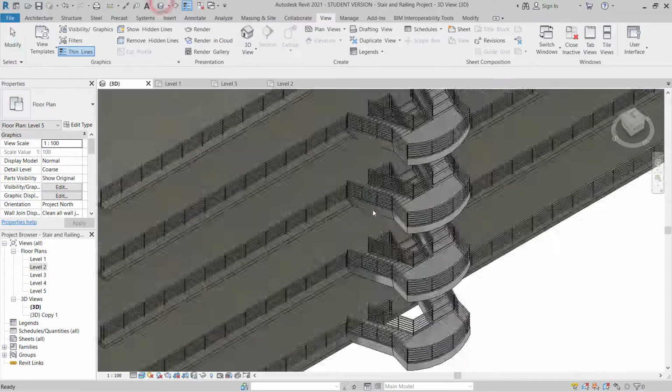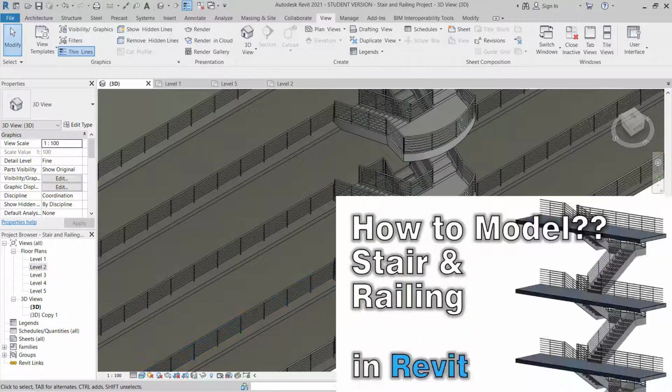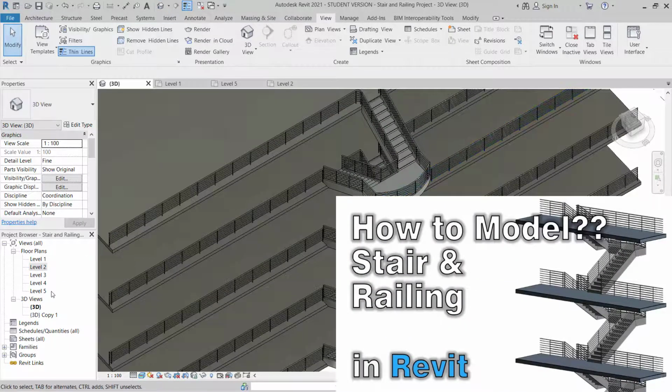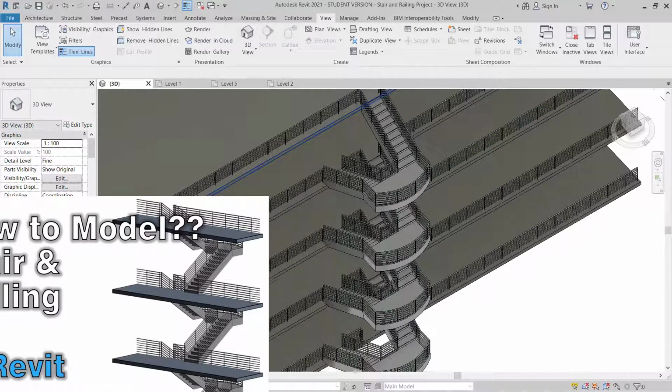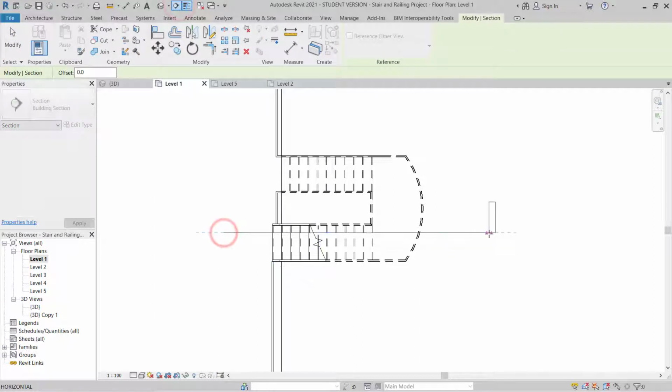For this railing model, you can check the previous video from the link below. And now you can go to the floor plan. Now you can go to section and you can create the sections wherever you want.